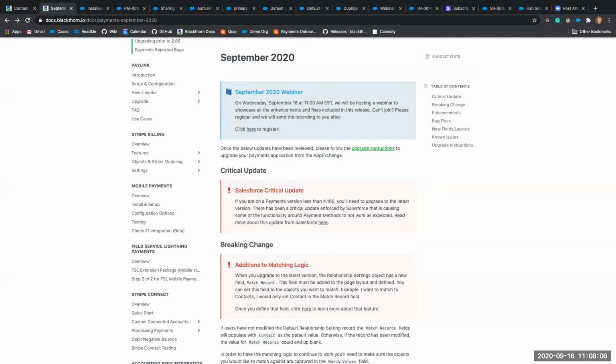Any of our customers who are on those older versions were seeing issues. They were affected. Specifically, without getting too technical, we do have a link to that critical update from Salesforce here if you wanted to read more about it.